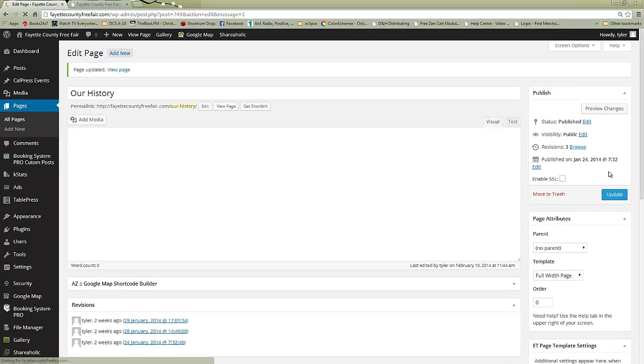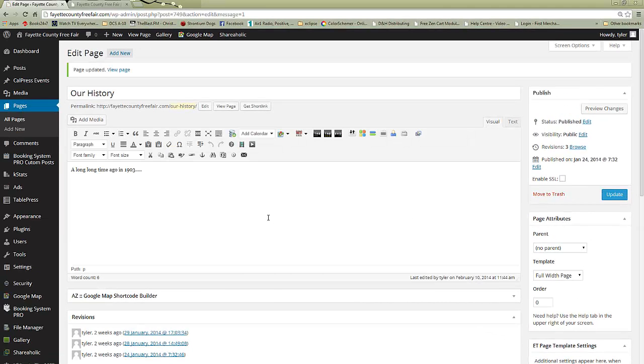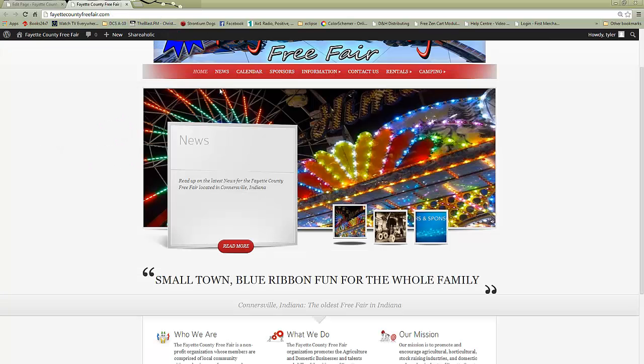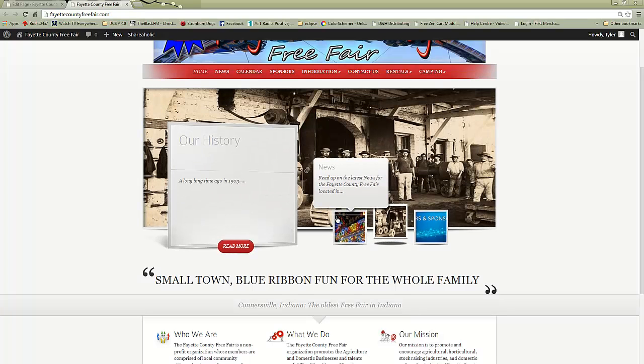But just remember, this is only if you wanted to create a new page that you wanted to add up on that slider, this area right here. And that's how that works if you want to either edit a page or add a new page.